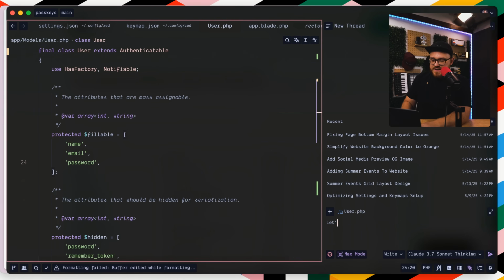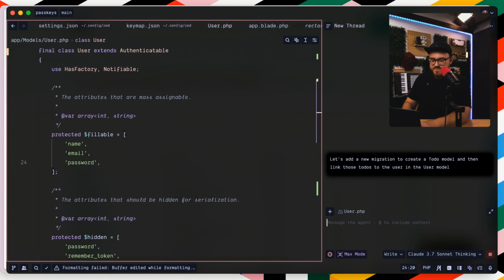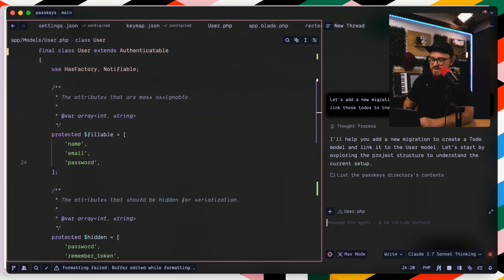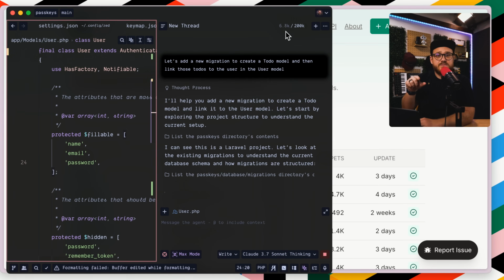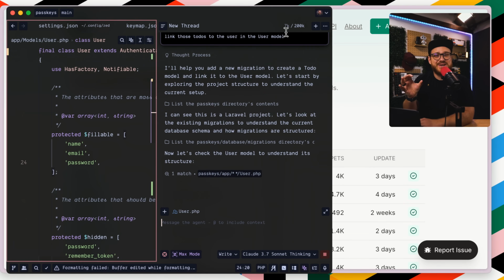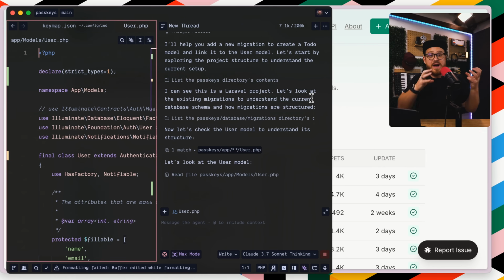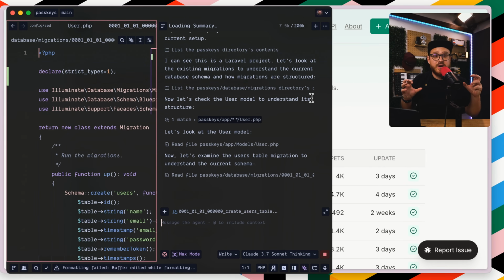Let's say, let's add a new migration to create a to-do model and then link those to-dos to the user in the user model. There's a few things that I really prefer about the agentic experience, and I'll push this over into the left side so you can see. Right up here, you can see how many tokens have been used and then how much you have in that whole context window. This is just a very small thing that I really enjoy.